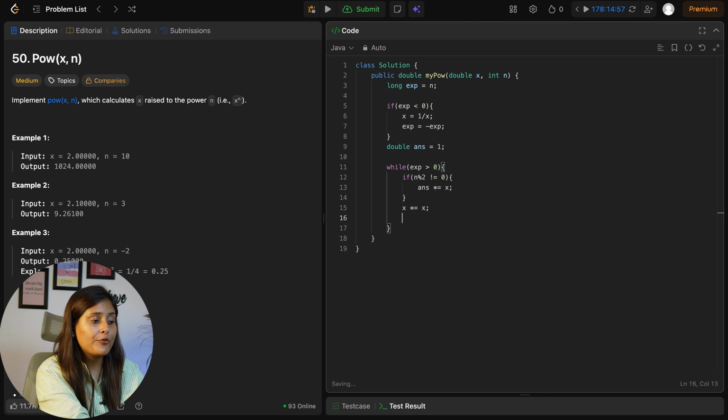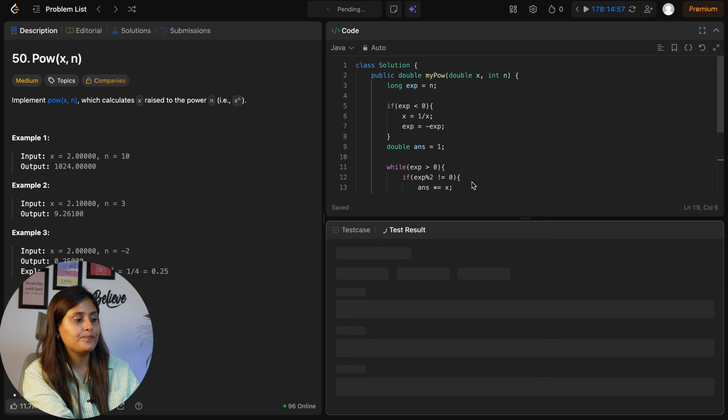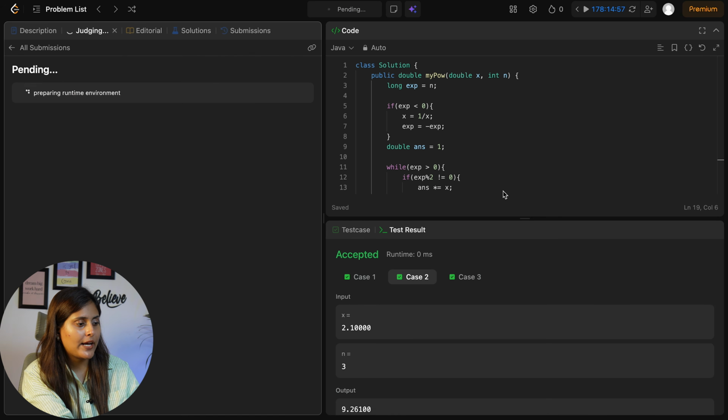And also we have to make the exponential power half. So we will divide the exponential, correct, by half. Done. And after coming outside, we can simply return our answer. Let's see how it works. Now let's run the code. As you can see, it's running, so let's try to submit this.